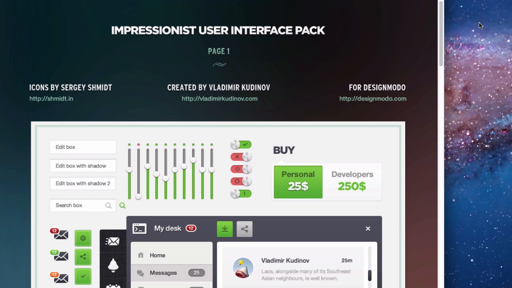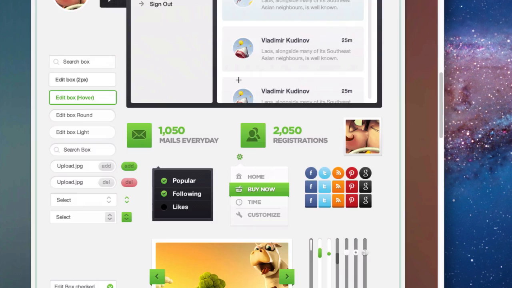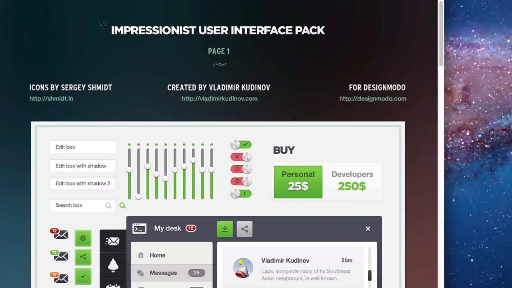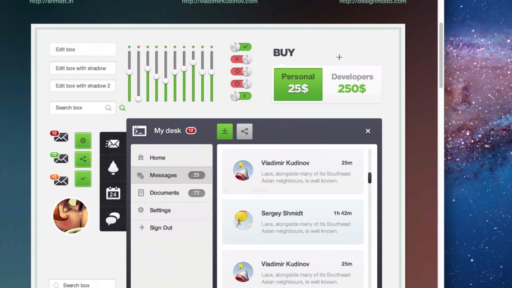Hello, in this video I want to talk about UI kits. UI stands for user interface, and a user interface pack or kit is basically just a bundle of user interface elements, things like buttons, sliders, text boxes. So if we just look through here, this one right here is the Impressionist user interface pack by Design Modo, and it is definitely one of the better user interface packs out there.